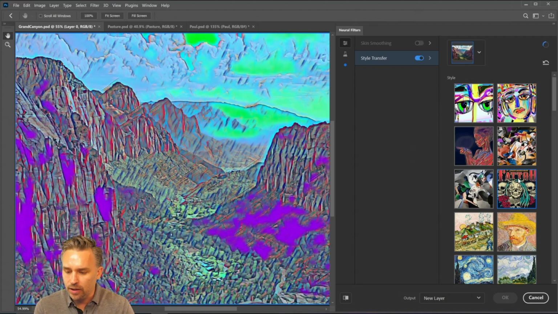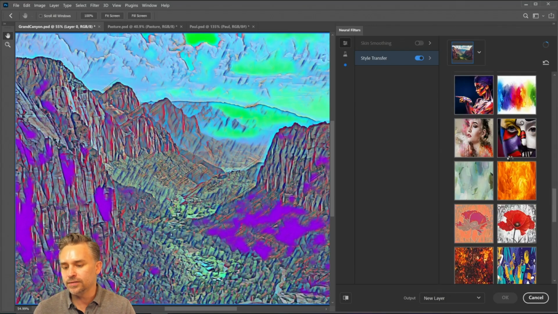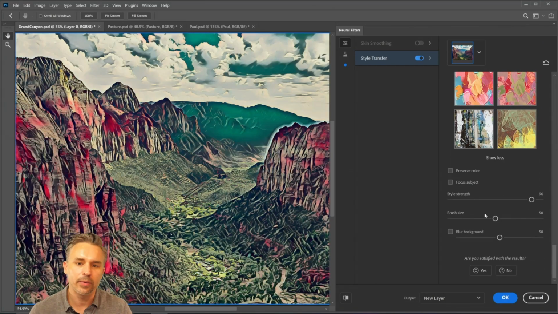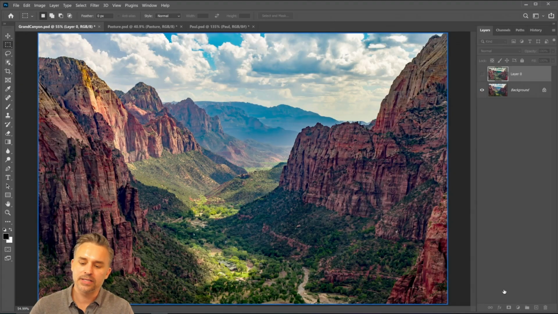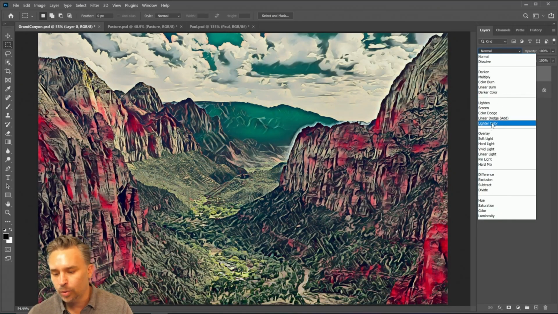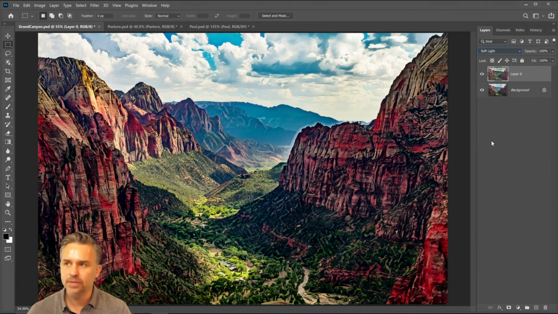So a lot of machine learning going on here, and there's a number of styles that you could choose from. You can play with those settings. You could output it as a new layer like I'm doing right now, blend it with maybe the original, something kind of like that. It's kind of fun to work with.